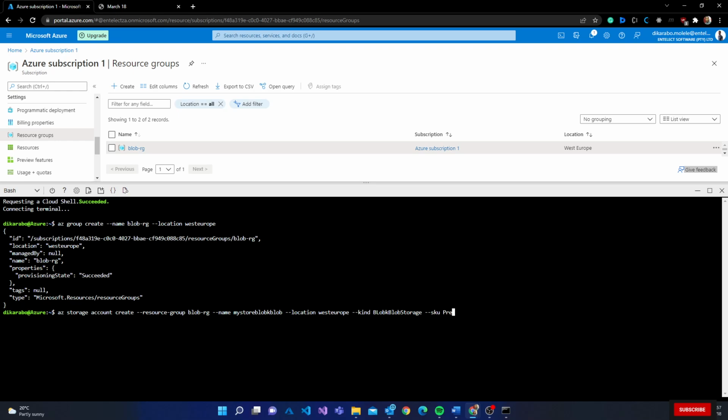Remember, this type of account is not a standard account where you have blobs, tables, queues, whatever. Blob storage is essentially a premium SKU offering from Azure. So I'm gonna say premium local redundant storage. See that? So that's premium local redundant storage. Cool. Try create that. This might take a wonderful time. It's still running. Let's hope it doesn't run forever.